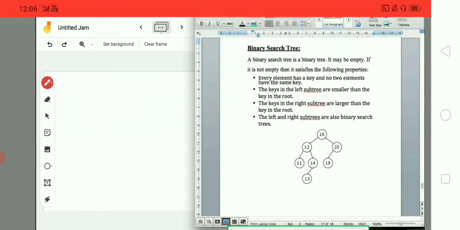Today our topic is binary search tree. A binary search tree is a binary tree. It may be empty. If it is not empty, then it satisfies the following properties.